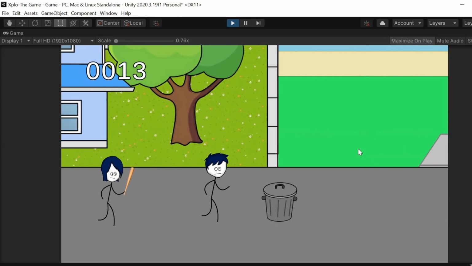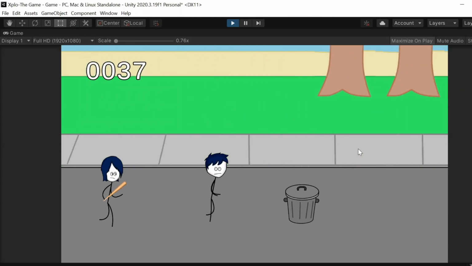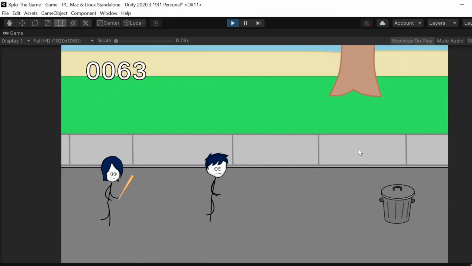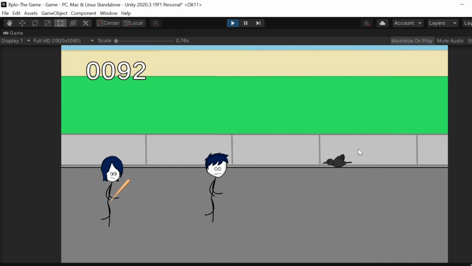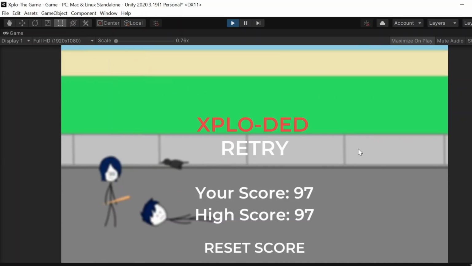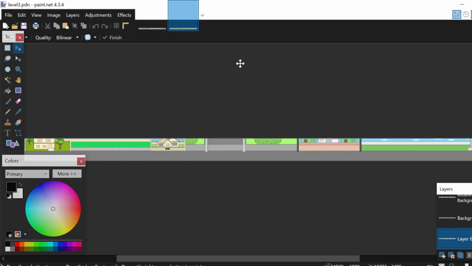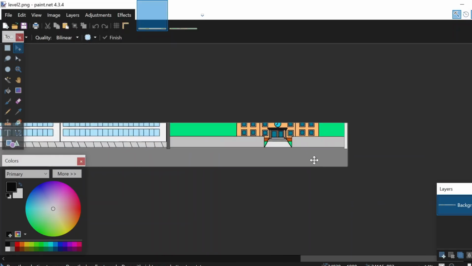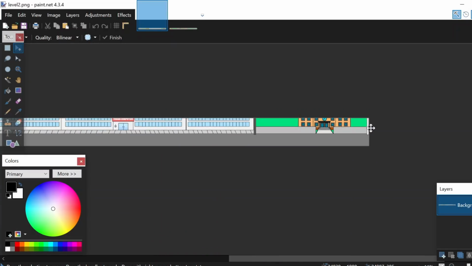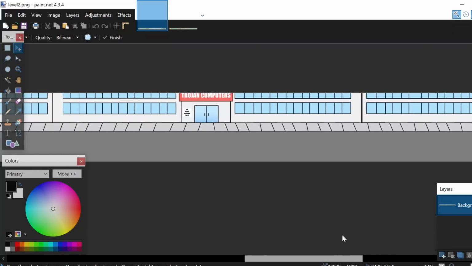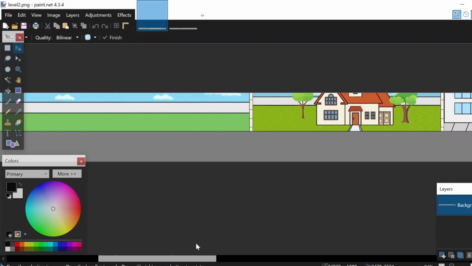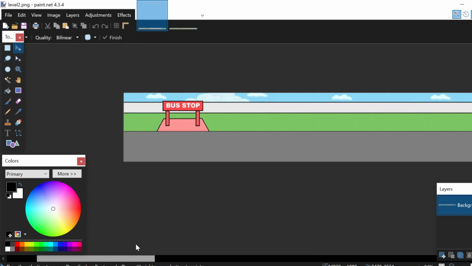But I want to release this game for you guys to test it as a test build, not the final product. So if it goes on like this, you guys will get bored because it's the same level loading again and again. So I've created 2 new maps for the game, and it will randomly switch between them so that you won't get bored. Here we have the school and Trojan computers, and then here is the bus stop.